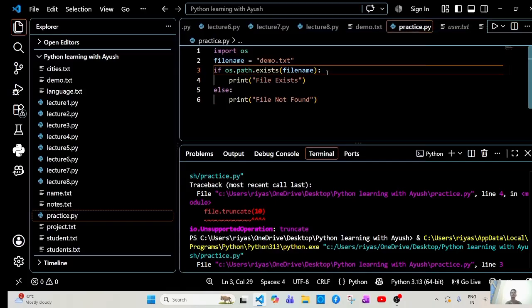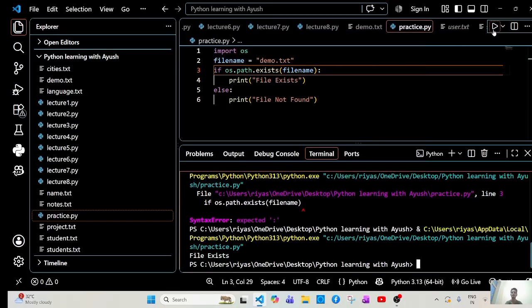If I write this, the output will be "file exists". I forgot to write the colon, so it will show an error. If I write it correctly, then it will show "file exists" because demo.txt exists. Okay, so next is rename a file.